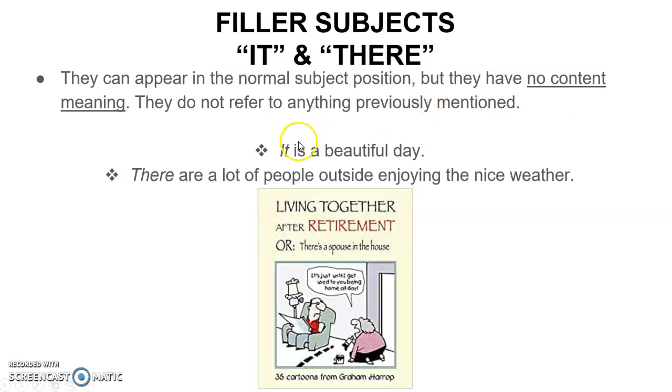So instead of saying "it is a beautiful day," we're going to say something like "the day is beautiful," right? Or instead of saying "there are a lot of people outside enjoying the nice weather," we're going to say something like "a lot of people are enjoying the nice weather outside." You know, straight to the point.